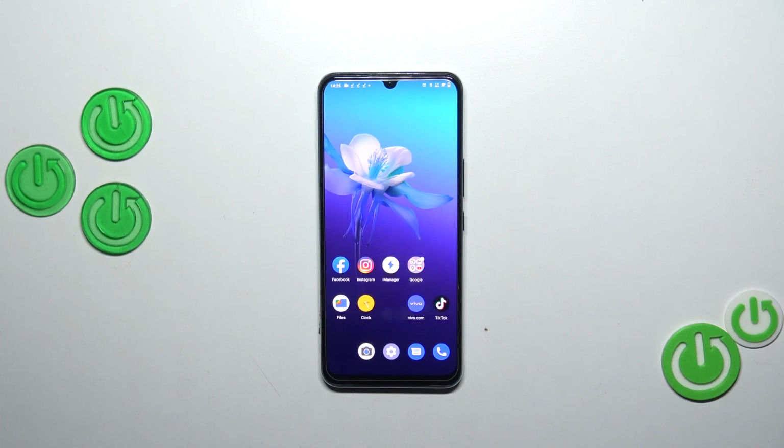So basically that's all. This is how to clear the browser in your Vivo V21e.